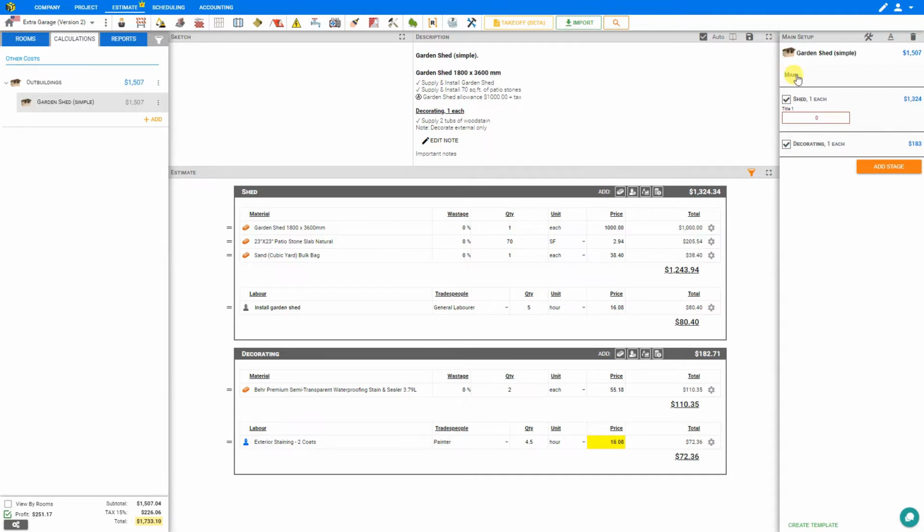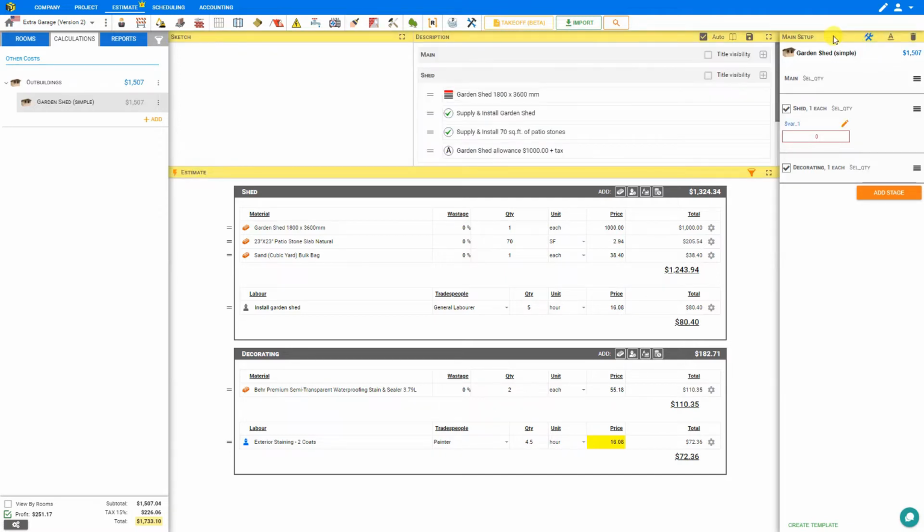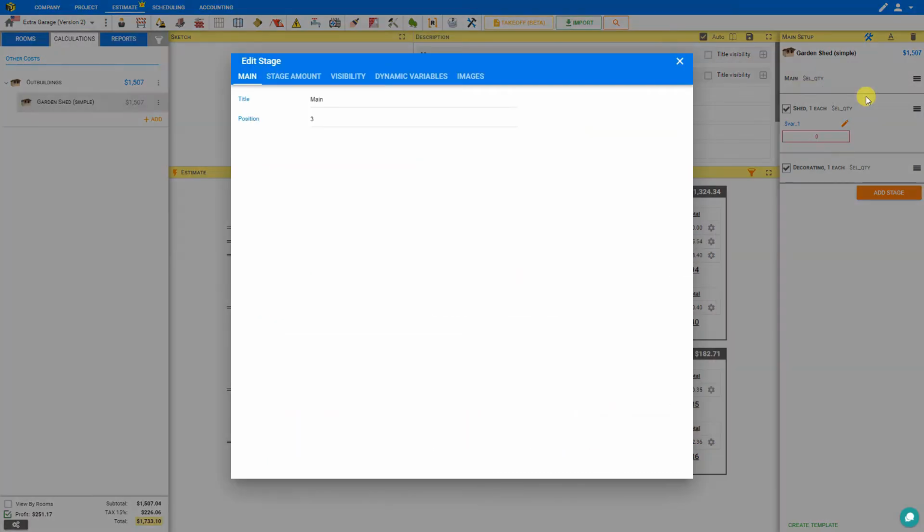But now that we have a main stage, we can start adding images to our sketch pane. So to do that, let's enter Edit Mode here by selecting Edit Mode under Main Setup. And our interface highlights in yellow to let us know that we're in edit mode. And then here we can access the main stage menu by clicking these three lines. And what we want to do is edit stage. And this opens the edit stage window.